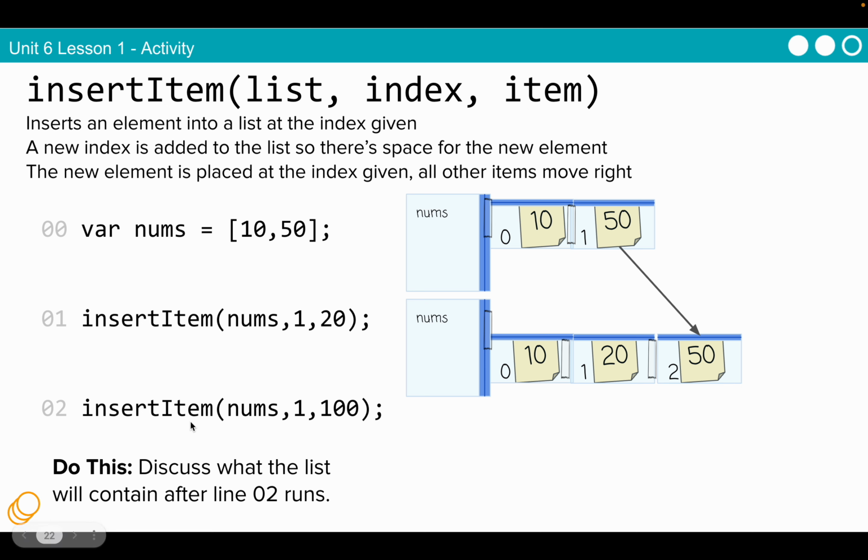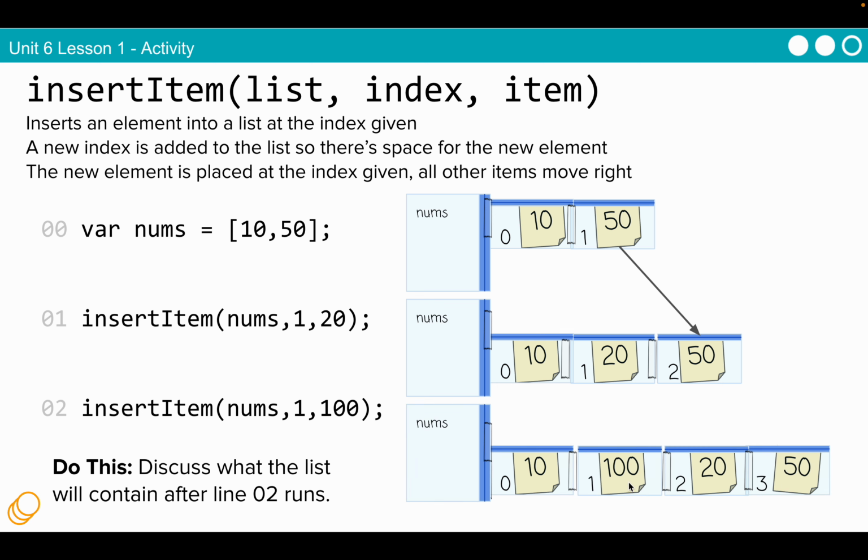What if we say insert item to list nums in index 1 of 100? What's our list going to look like? Well, these guys have to move over to the right to make room for 100 to go here. So 50 is going to be in index 3, 20 will be in index 2, and then 100 will be in index 1.